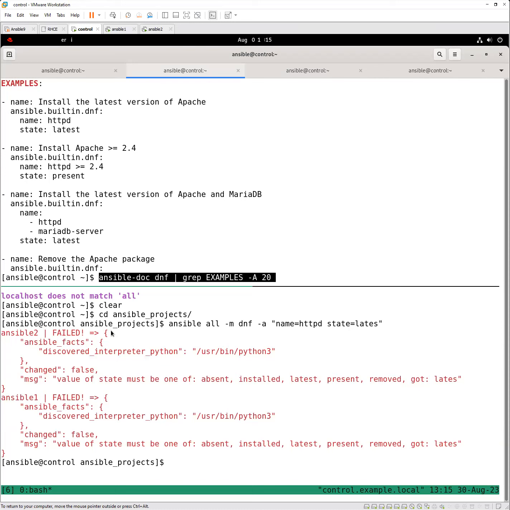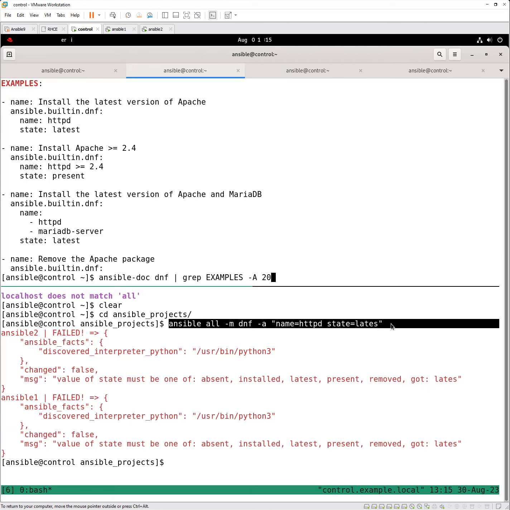So here I am at the command prompt, and I am running the command ansible on all of my managed nodes. We're using which module? The DNF module. And what is the command that I'm sending? It's specified with the -a switch. I'm specifying the name as HTTPD. I'm specifying the state as, and I made an error here. This should be latest, right? As stated here. So I have a typo.